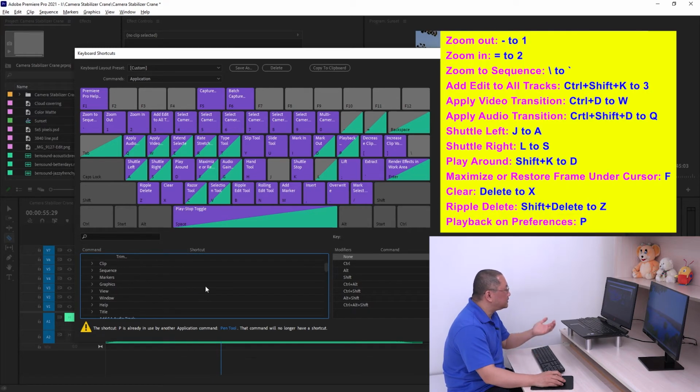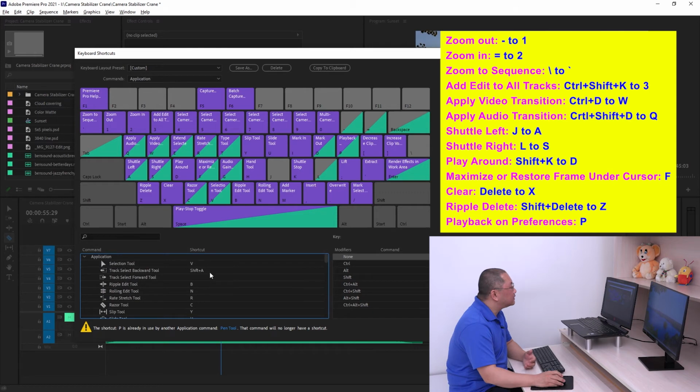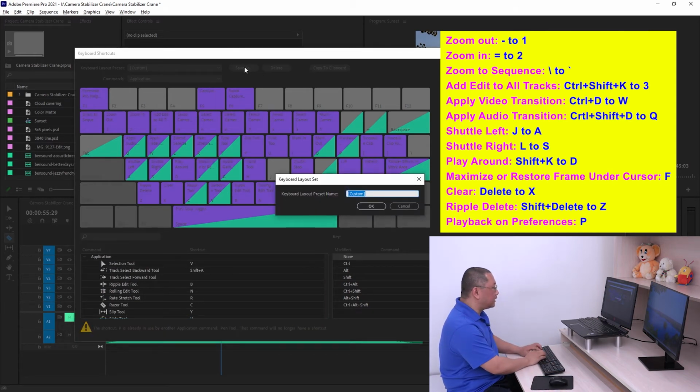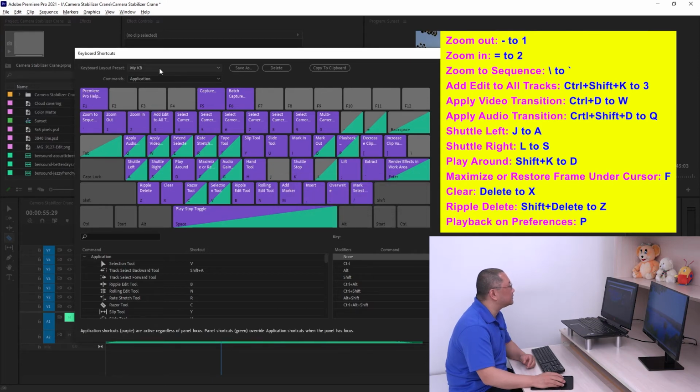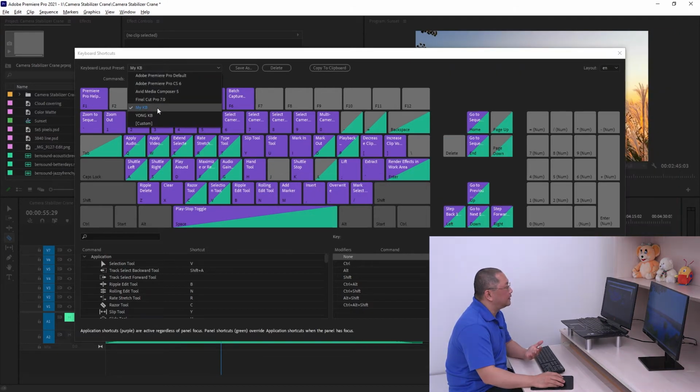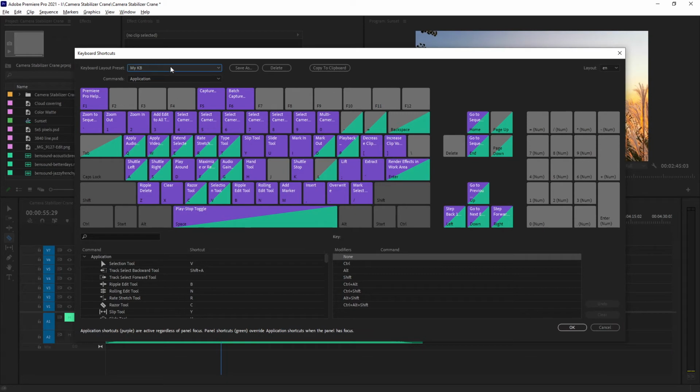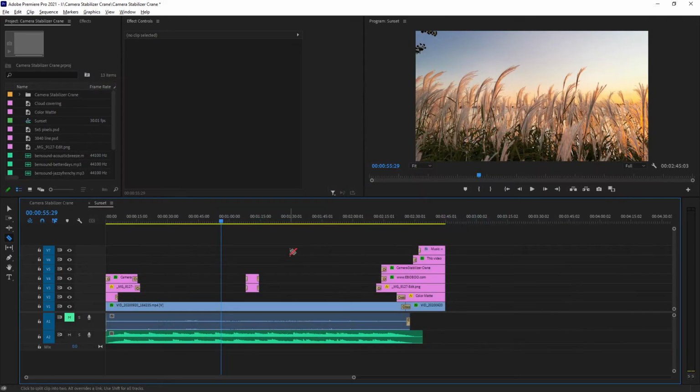Now that I have finished setting up my shortcut keys, I can save it as my own keyboard shortcut preset. This is the preset that I save here, so I can have my keyboard shortcuts. Here I can click OK like this.